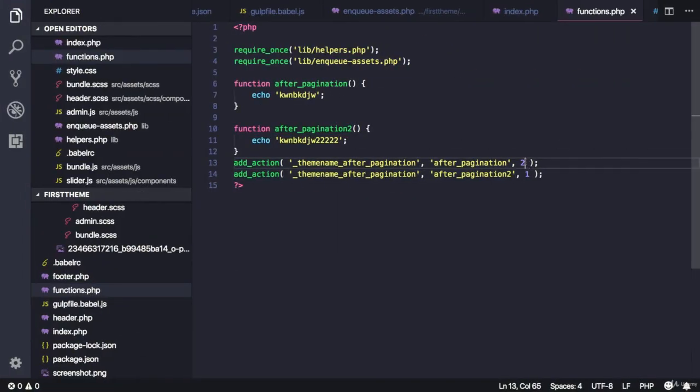If both have the same priority, which was the case at first, they both have the default priority, which is 10, they will run according to their order in the code. So this will run first and then this one. Alright, so we've now created an action in our theme. Let's see how to use actions that are provided by WordPress in order to interact with the WordPress core.